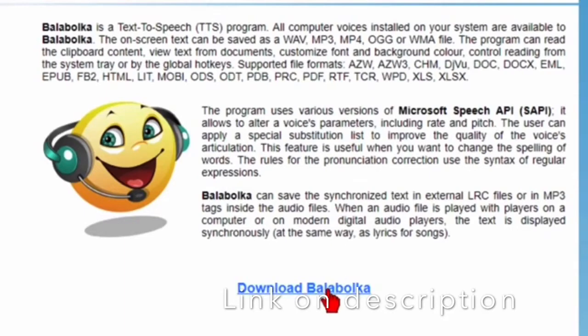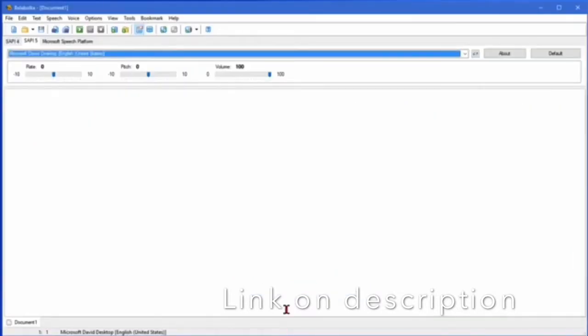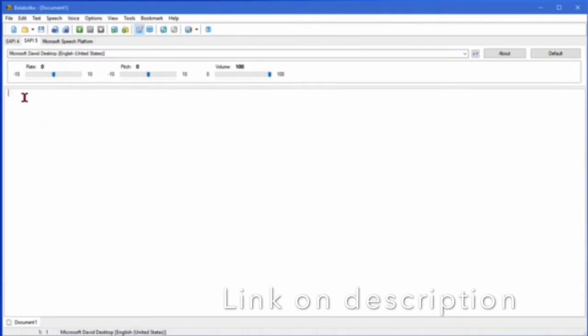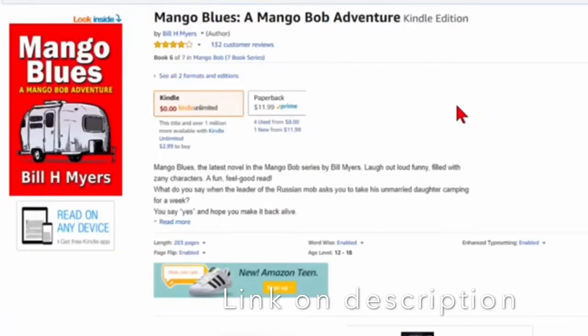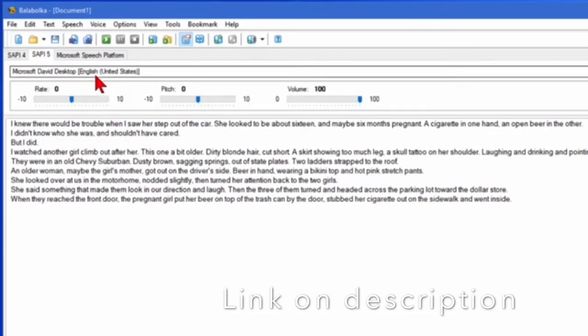First thing you want to do is download the program itself. There's the download link right there. Once you download it, you'll want to install it. And when you start it up, it's going to look like this. And to use the program, what you do is you paste in the text that you want to convert to speech into the bottom bar here. We're going to paste in some text from the first few paragraphs of one of my novels, Mango Blues. It's available at Amazon.